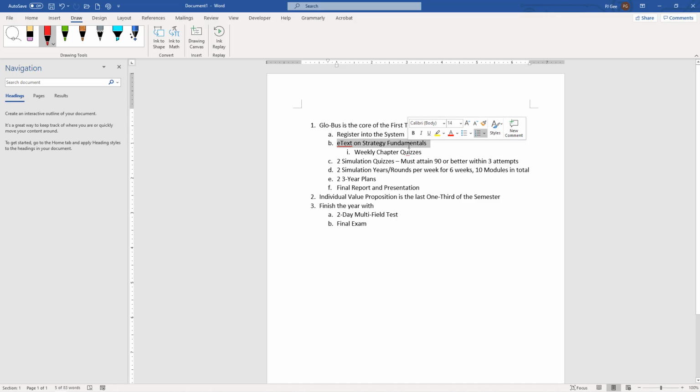When you get into Globus, it splits you off to the other direction where there's just a text and chapter quizzes. There's actually no direct reference to the simulation. It's the fundamental knowledge that we need in the simulation. And for that there are these weekly chapter quizzes for the first 12 weeks. Every Sunday night there's a chapter quiz.